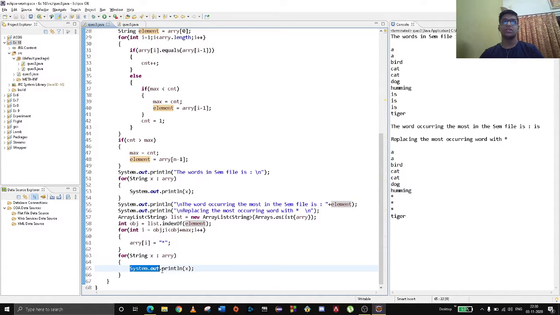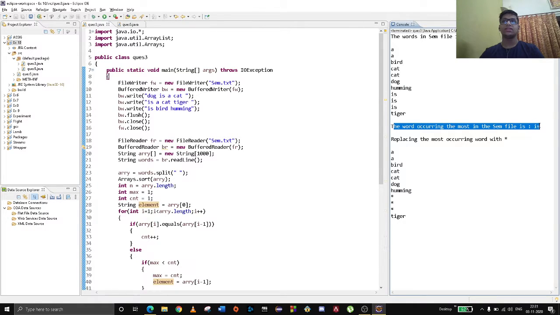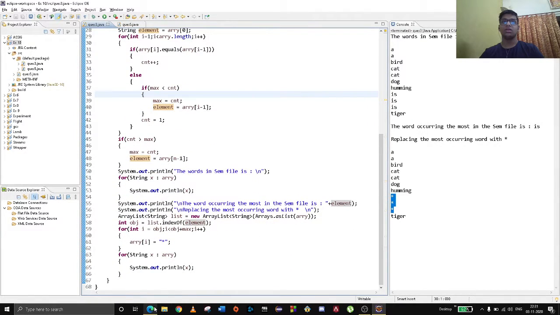Now we just print with System.out.println. When we run this code, I've written a sentence: name is dog, is a cat, tiger, is bird, humming. You can see it will sort it. The first for loop was for sorting, so it sorted alphabetically, and it says the word occurring the most in the file is "is", and we have replaced all the "is" with asterisk. So the code is right. Moving on to the next question.